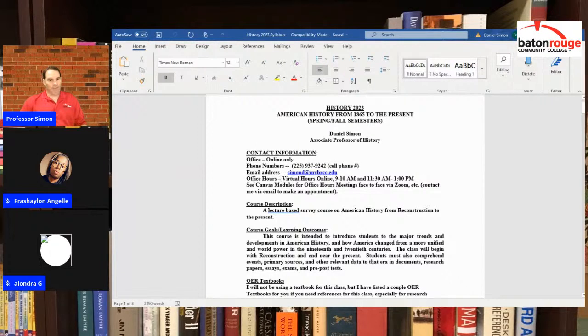Now for office hours, of course, you can see it's going to be 9 to 10 a.m. and 11:30 to 1 p.m. That's Monday through Thursday. I forgot to put that in there, but that's basically what that's for. So Monday through Thursday is basically the schedule for that. It also gives you a course description, as you can see.